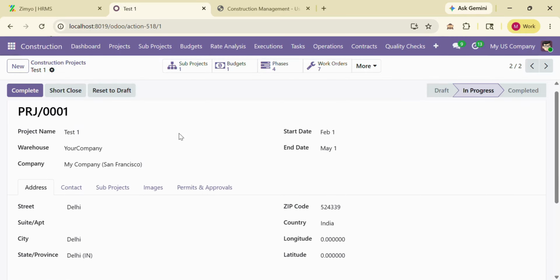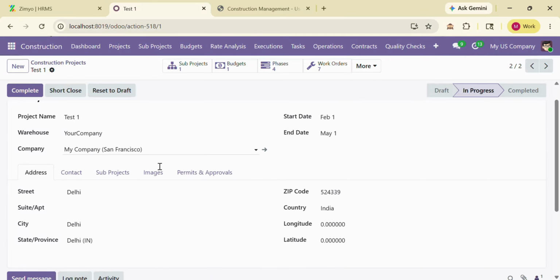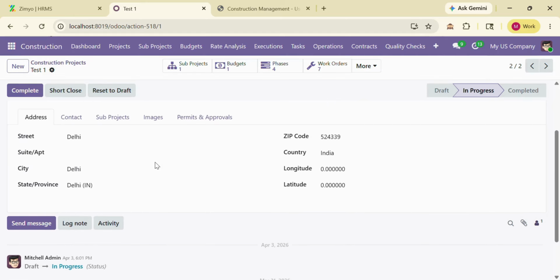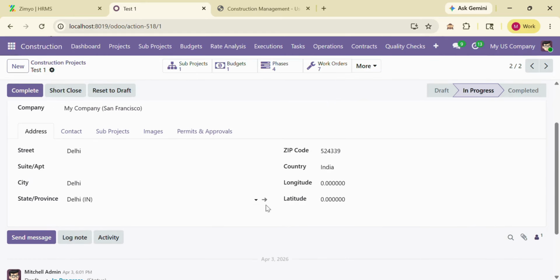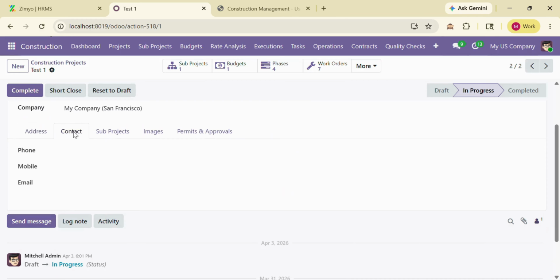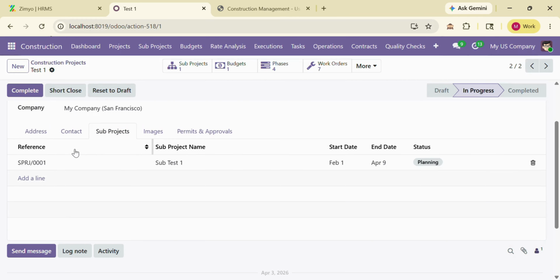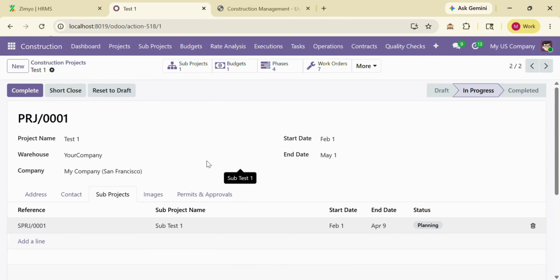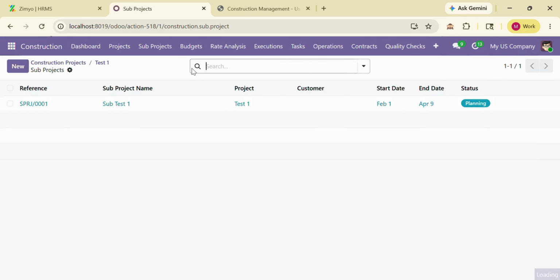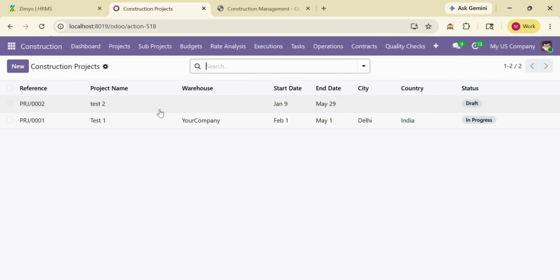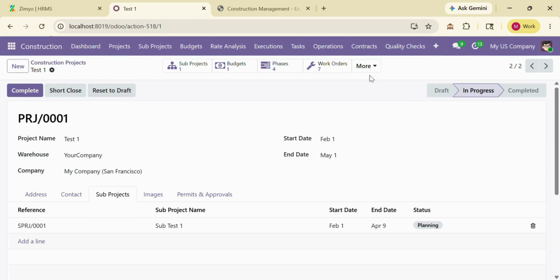So these are the details, like start date, end date, project name, and warehouse company. These are the addresses and contacts, and sub projects, and any images and permit approvals are there. When we click this, the sub projects related to this project will open; this smart button will work like that. So this is the project overview.